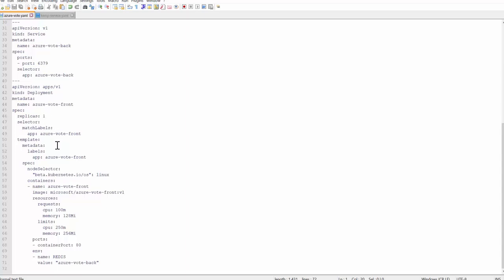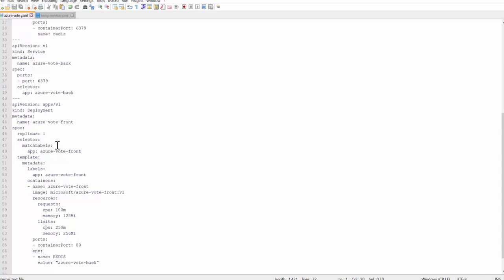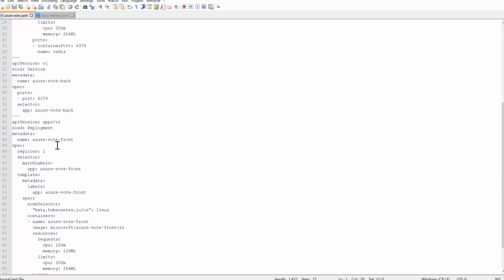So what I've done is I've removed the service that will make this front-end deployment available to the LoadMaster for publishing to the outside world. That one we'll do after we deploy the LoadMaster.